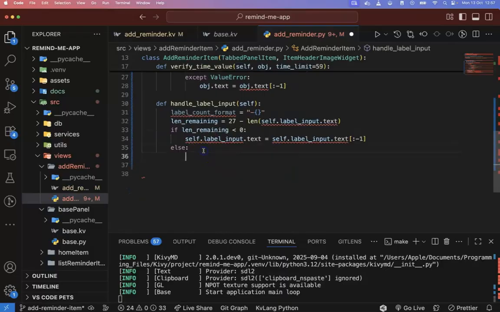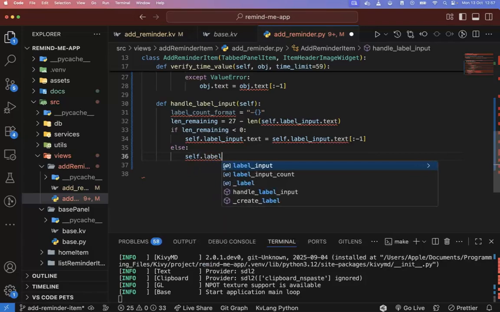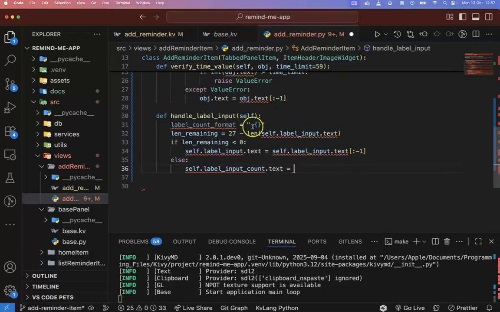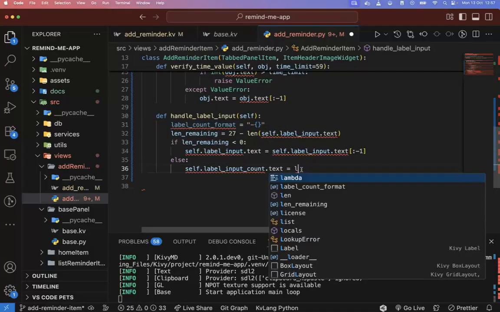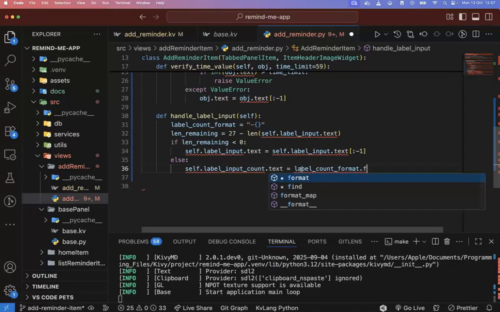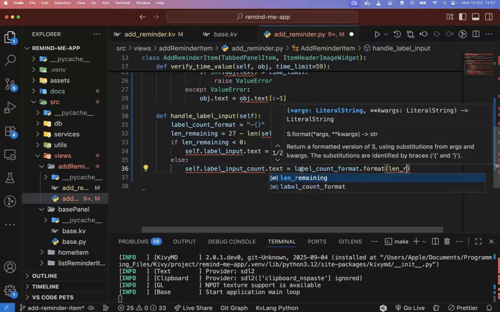Okay, so if the number of characters that we've input, that we inserted in that label, is below the limit, then we want to just make sure we decrement the label input count. So we're going to say self.label_input_count.text equals to, we're going to use this format. Okay, so label count format, we add the length remaining.